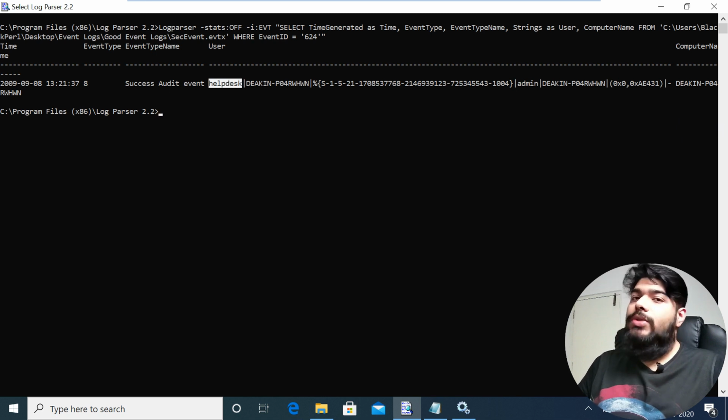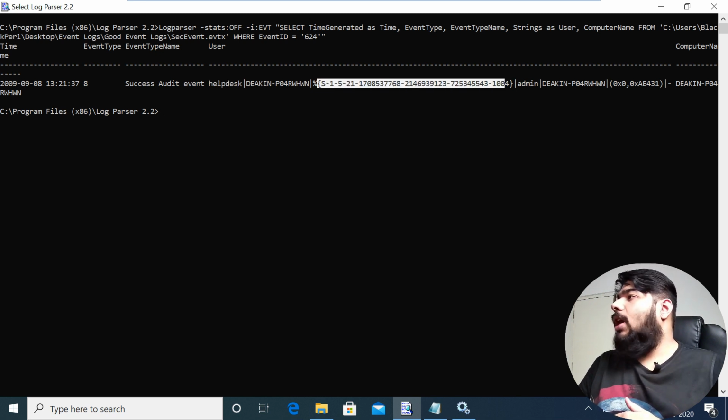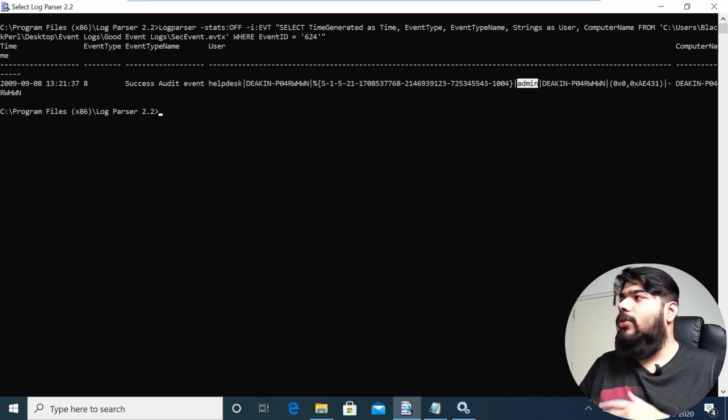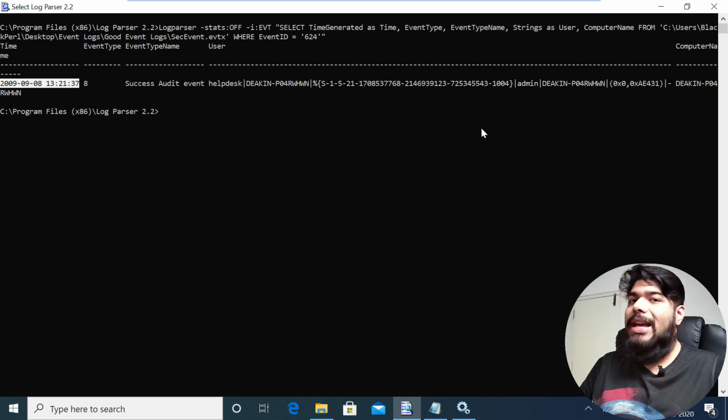As we told you, there could be some other information like the full SID and other fields, like the system name by which the user has been created. Obviously it will be the admin user. This is the computer name, and this is the prefix information. As you can see, the same information is populating here as the computer name as well.